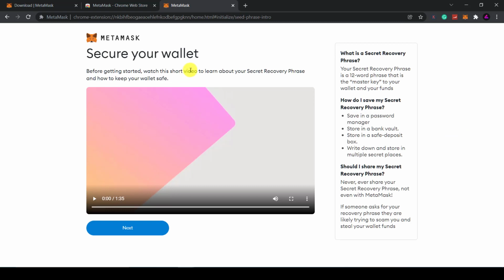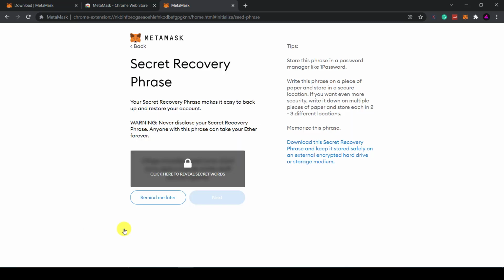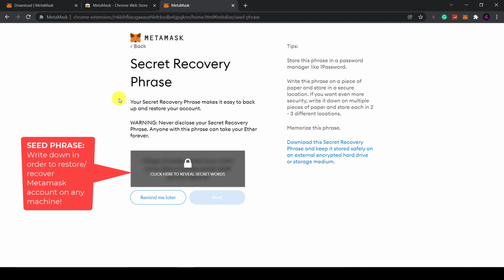Here's a brief overview of what your secret recovery phrase is. It's a 12-word phrase. Make sure you save it somewhere safe. I'm just going to write it down on a piece of paper, probably three pieces of paper, and keep them stored in a folder in multiple locations. So if I lose one or one gets damaged, I have another one. I'm not going to put it anywhere that can be accessed digitally, but you can put it in a password manager like they recommend. So here they're showing you your secret recovery phrase.